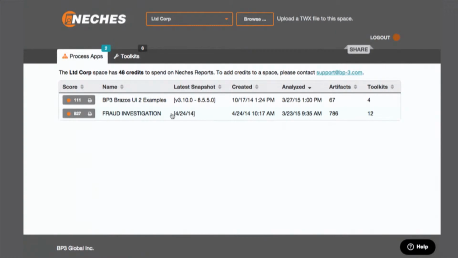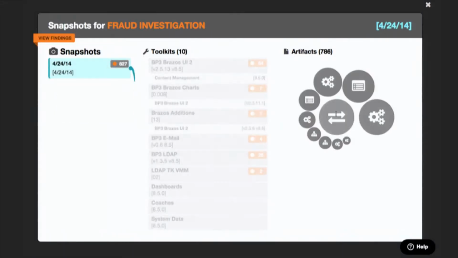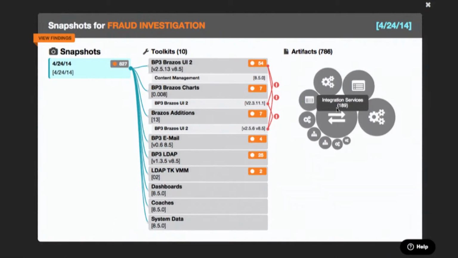So I have a single export loaded here. It's this fraud investigation solution. So this is a process application. In total, the process application has 800 artifacts, so it's a relatively large application. What we're looking at now is the composition of the application.